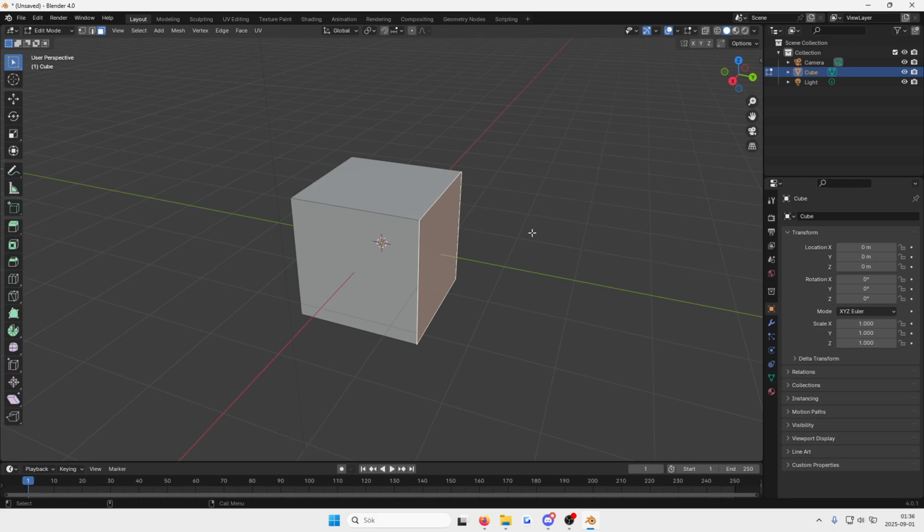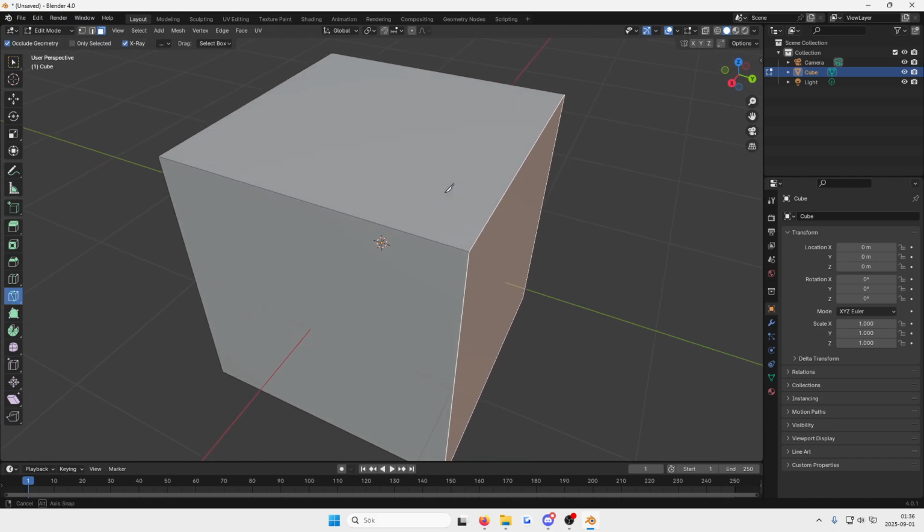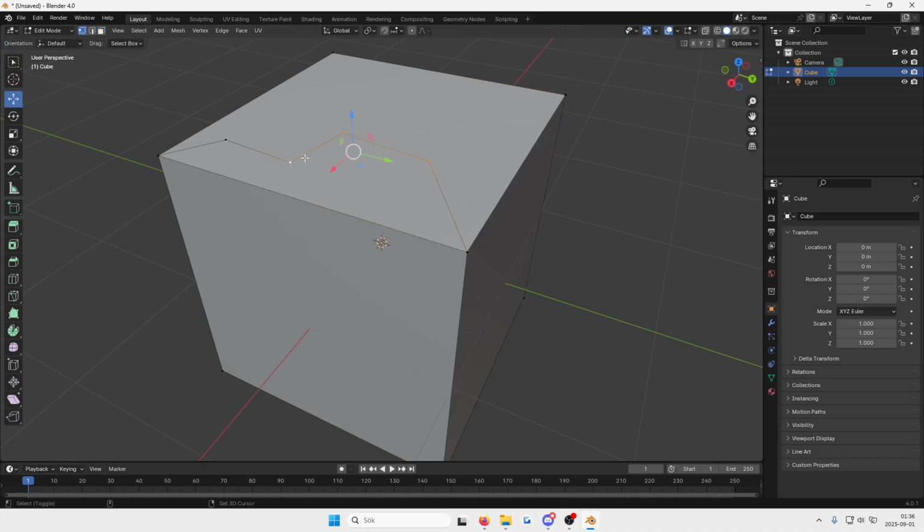Then we have K for knife tool. Press K. Sort of a knife will show up here. I can press on different areas of the cube, and so this is like vertex mode. Then I can either right click or press enter, and it confirms. Then I switch to vertex mode with 1. I can see all of the vertices I made.